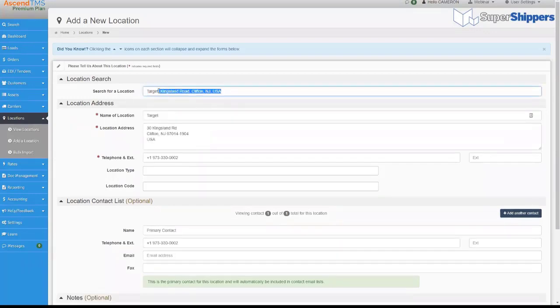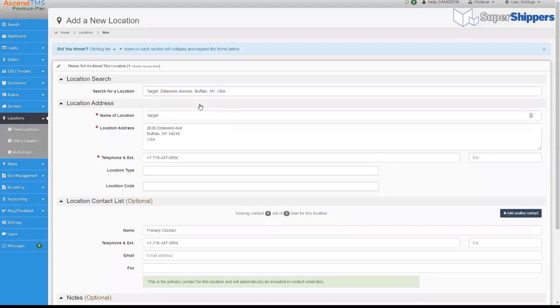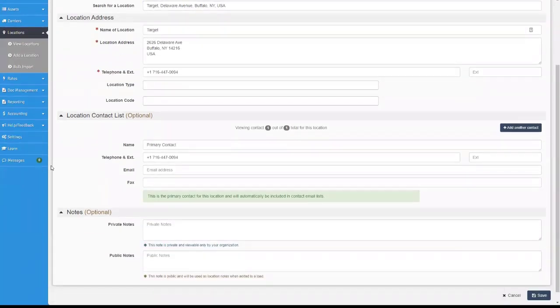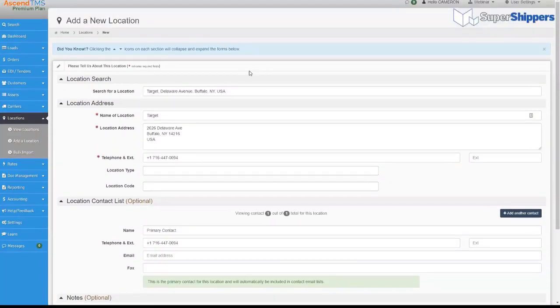If I wanted to get more specific with it and say I wanted one in Buffalo, I could actually type in Buffalo, and it'll obviously pick out the Targets in Buffalo for me. Fills in all the information for me. The only thing I'd have to update is my primary contact info. I click save, and then I'm good to go. Same thing for my customers. Same thing for my carriers, but with my carriers, we actually took it one step further.